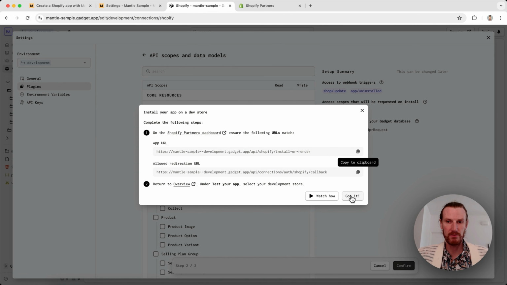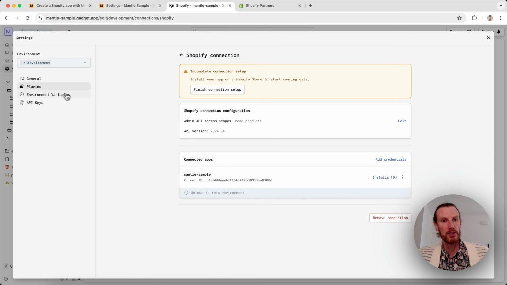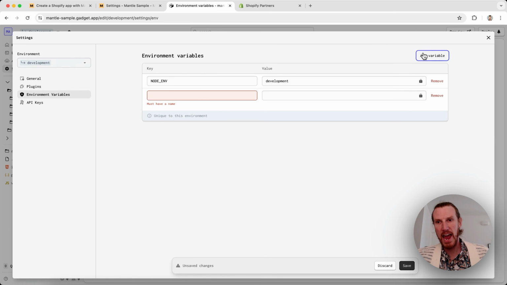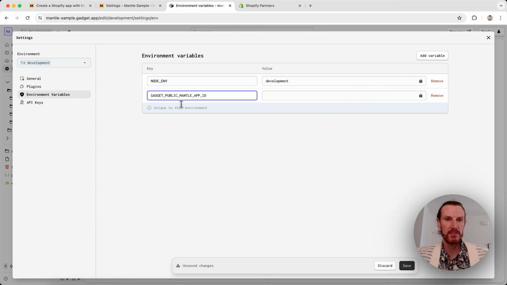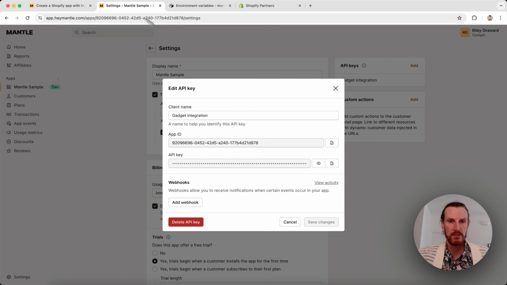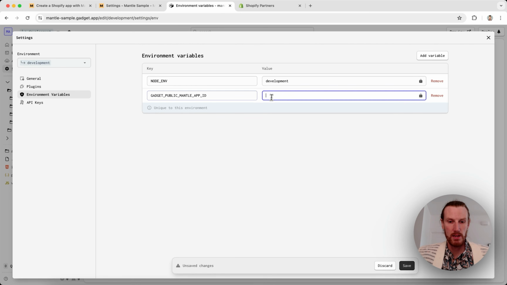So I'll just go back to Gadget. I'm going to press got it for now. Go to environment variables, add variable, and I'll paste this in. This is my Mantle app ID. So I'll just copy this, paste it in. Now you'll notice this environment variable is prefixed with Gadget public, and that's because we want it available in our front end. Normally your environment variables are your back end only so that you don't leak sensitive information. But this app ID, we do want it in the front end. It's not a secret, so we are prefixing it with Gadget public.